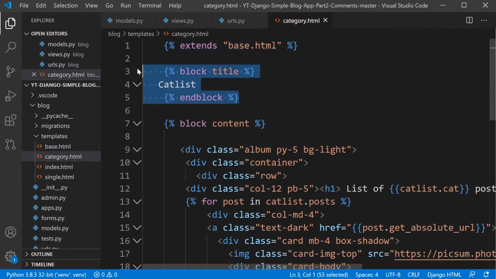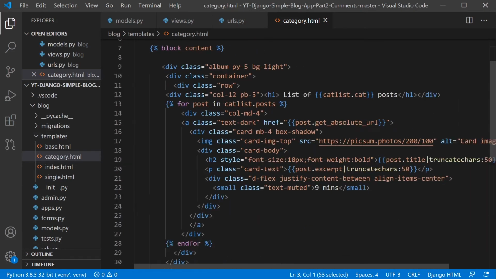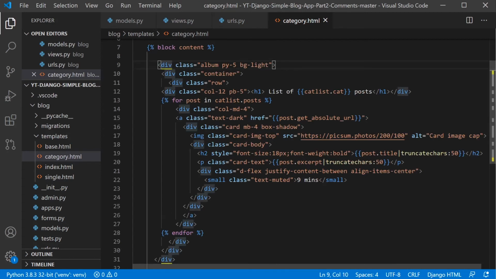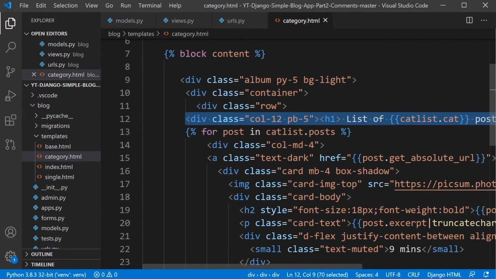So now we've got the title. We're going to overwrite the title in the base. We're going to call this a cat list or category XYZ. And then we're going to go ahead, and here we're using Bootstrap. So we're utilizing a container. Inside of this container, we've got a row, ends here. And then inside of this row, we're going to have a new container here for the cat list cat.